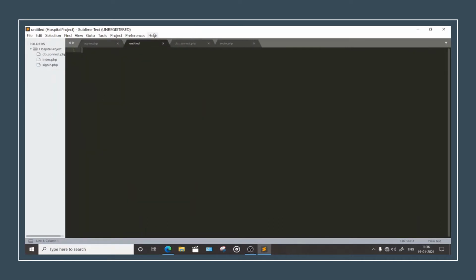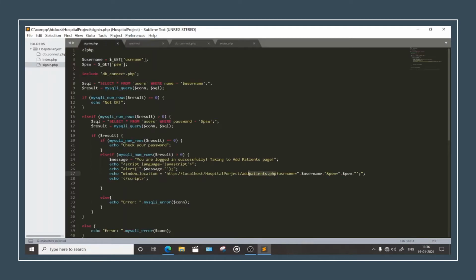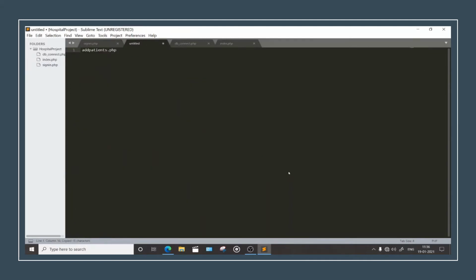Let's give it a name. We have this file. Copy this and head down to that. Just save it. Now we will be making a file, not PHP right now, we will be making an HTML file. So now add patients, PATIENTS, and ABC hospital. Alright, so now we have made this.